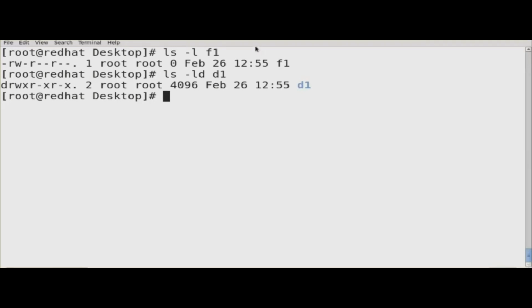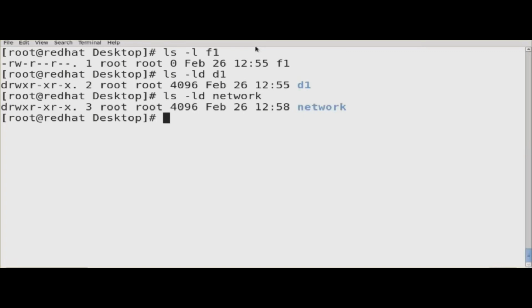Okay. Now ls -ld network. Now if you observe, it is giving information about network. But if you see this 3, it means this is a directory with subdirectories. As I told, 3 means this is a directory with subdirectories. But what subdirectories are there in this particular network directory? That information it is not giving using this command.